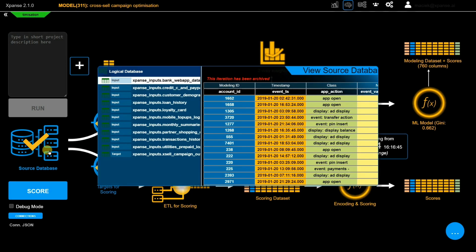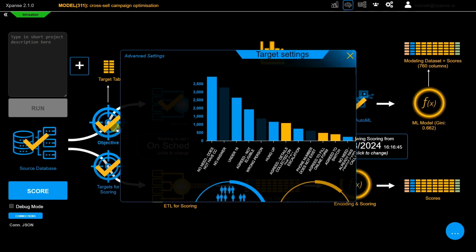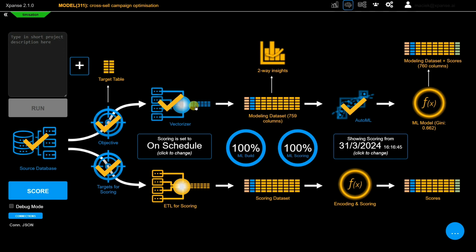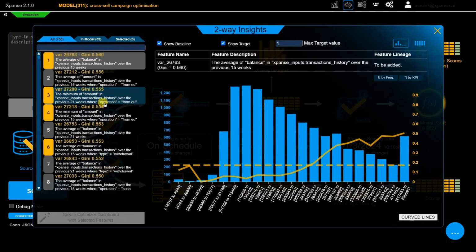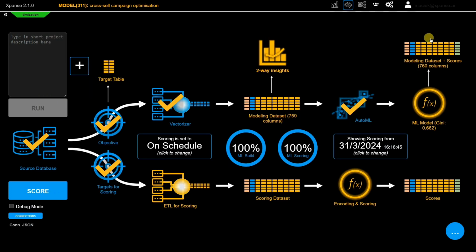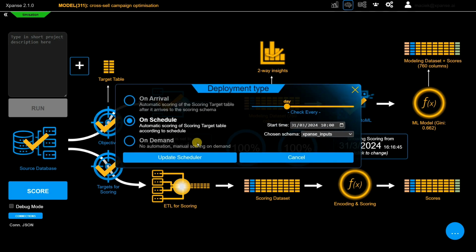To sum up, we tapped into the source data warehouse with hundreds of millions of records. Then we decided on the profiles we want to target, and after that, Xpanse AI, together with Amazon's Redshift, executed an extremely deep search for correlations, plus delivered and deployed a highly performing predictive model, all in less than an hour.